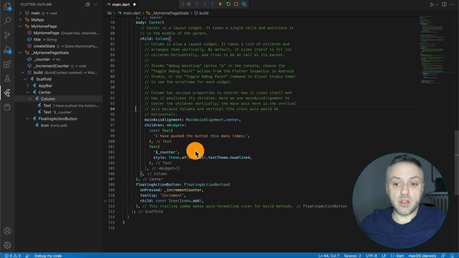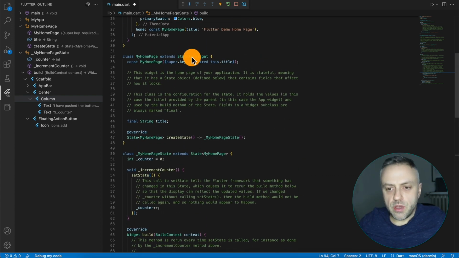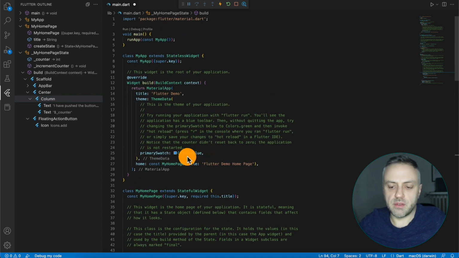Because when you're going to be building apps, you're going to be building reactive apps, and they're going to be using state all over the place. So you need to understand how this works. Now, inside our widget, we are using a stateful widget, and that means we have this state class here, as opposed to this widget, which does not have the state class.